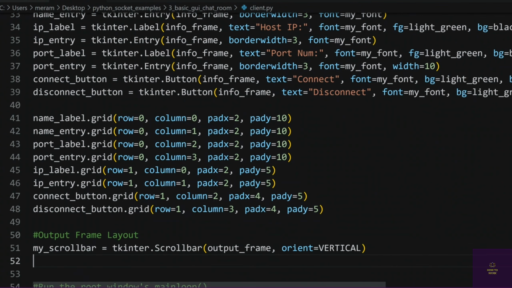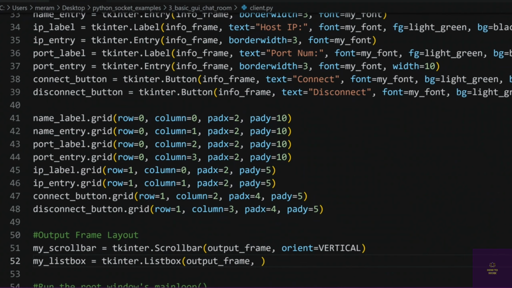So we've got our scroll bar. Let's create our list box, my list box, and I will set this equal to tkinter.listbox. And where are we going to put it? We're going to put it in the output frame. All right, so output frame. And then I'll set some of the attributes here. And again, a lot of these attributes are trial and error, so I just don't know the values that we need for these things. A lot of them I am testing ahead of time.